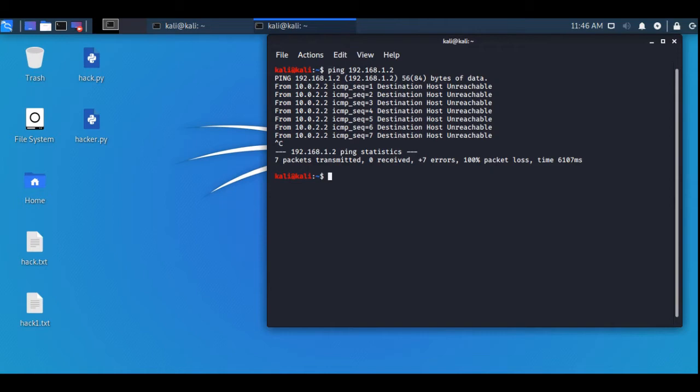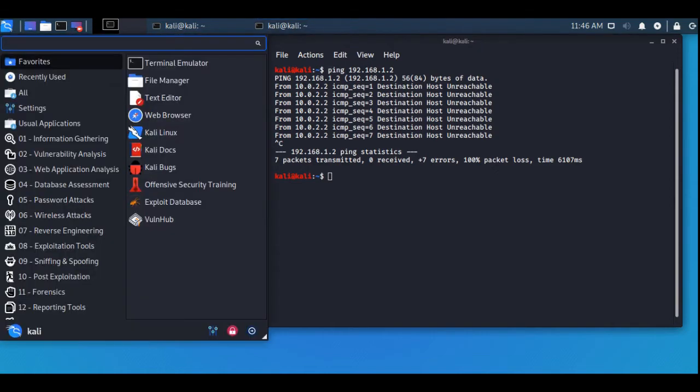Next one is FTP. What is FTP? FTP stands for File Transfer Protocol. It helps us transfer data from one computer to another computer. With FTP we can connect and log in to the remote host, navigate the directories, and put files and get files from there, even in a network.